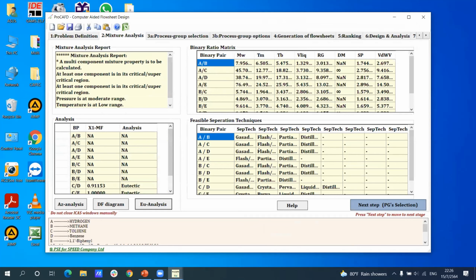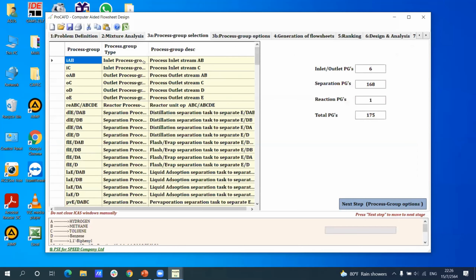And next is the process group selection. In this step, I have mentioned that there are 3 types of process group, which is the inlet and outlet stream, depending on the problem definition that the user has given. Another is the reaction process group. And lastly is the separation process group that will be considered based on the feasible separation techniques in step 2. And this is the whole amount of process groups that the software has generated.